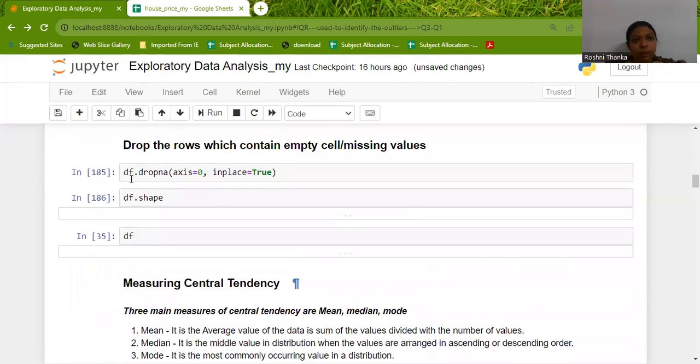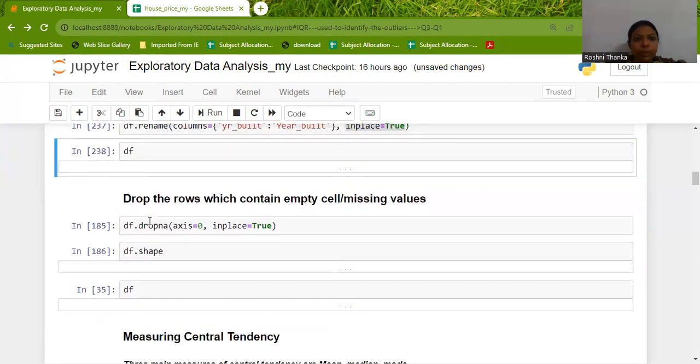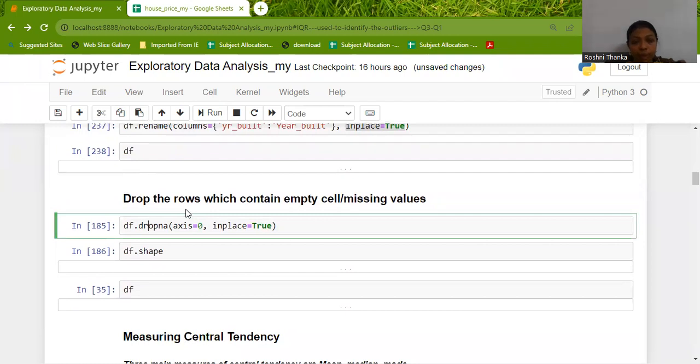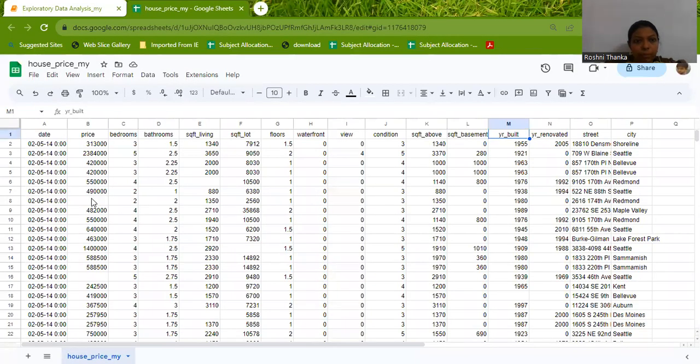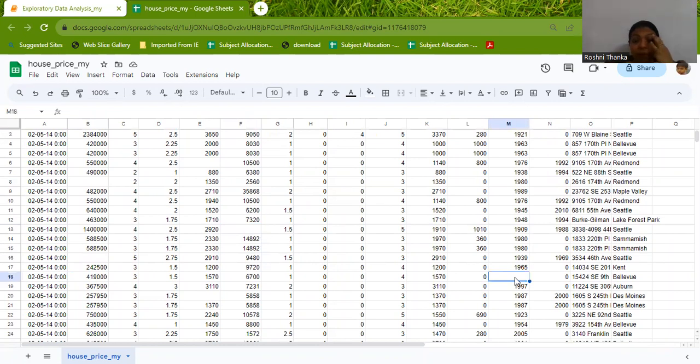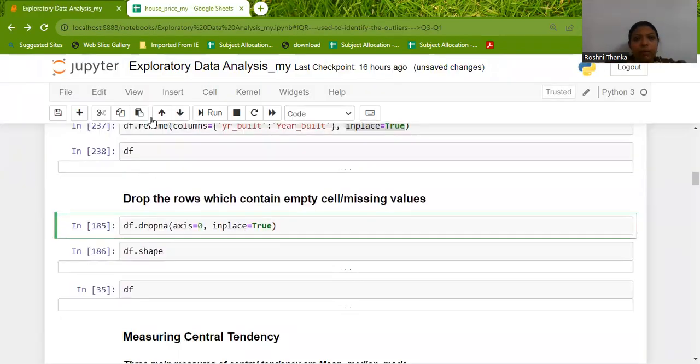Okay, now what we are going to do next is drop the null values or the missing values available in our data set. If you see in our data set, there are many missing values. Here there is a missing value, here there is a missing value, here there is a missing value. So one way of handling these missing values is we can drop them. To do that, we have a function called dropna. So dropna will help us to remove wherever there is a missing value.